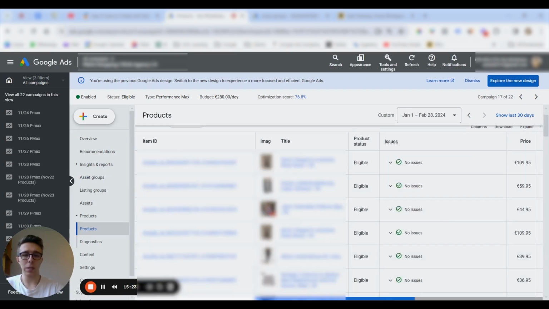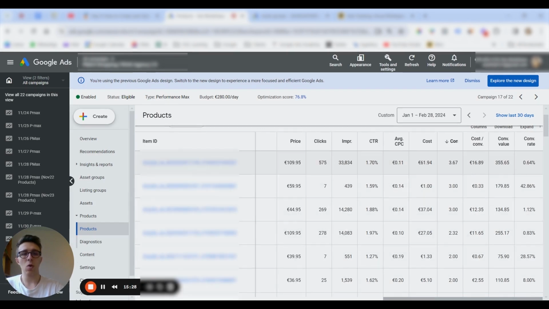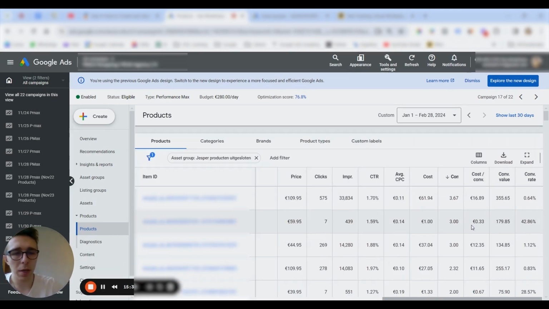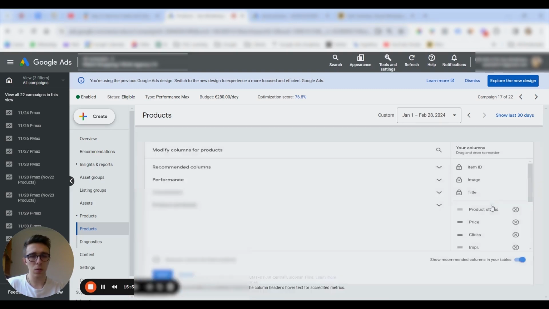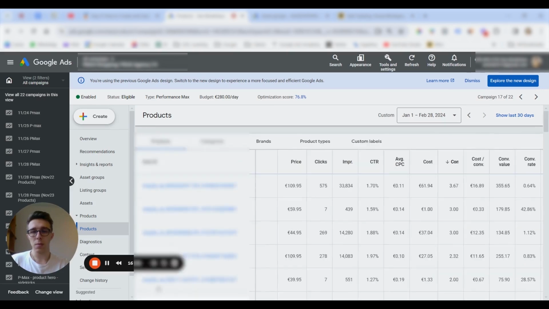And here I can see by product the individual performance of every single one of our products, right? In our case, we don't necessarily have bad performing products for this specific asset group. But what I would do, I would look at conversion value, cost per conversion, conversion rate as well. And right here, I'd like to see conversion value over cost, which is the ROAS, right? So I would press apply.